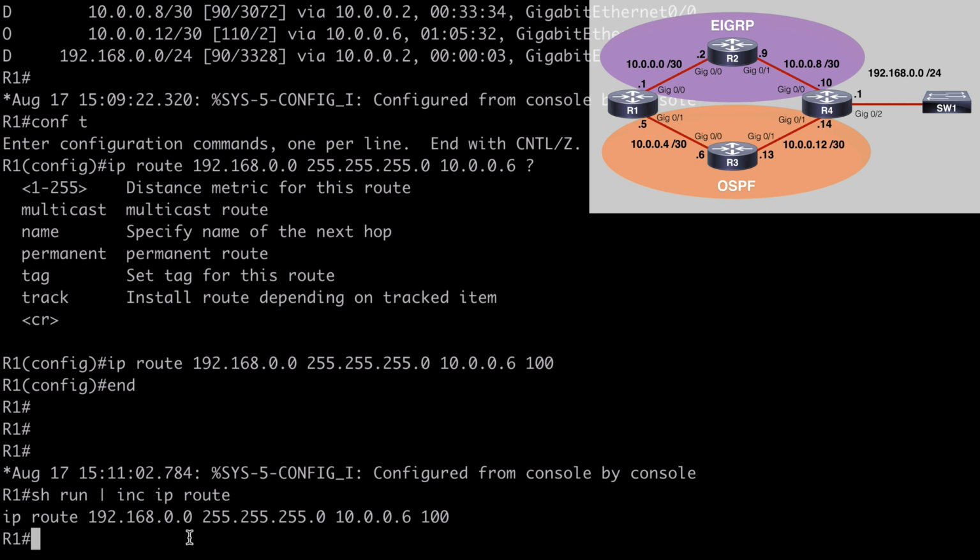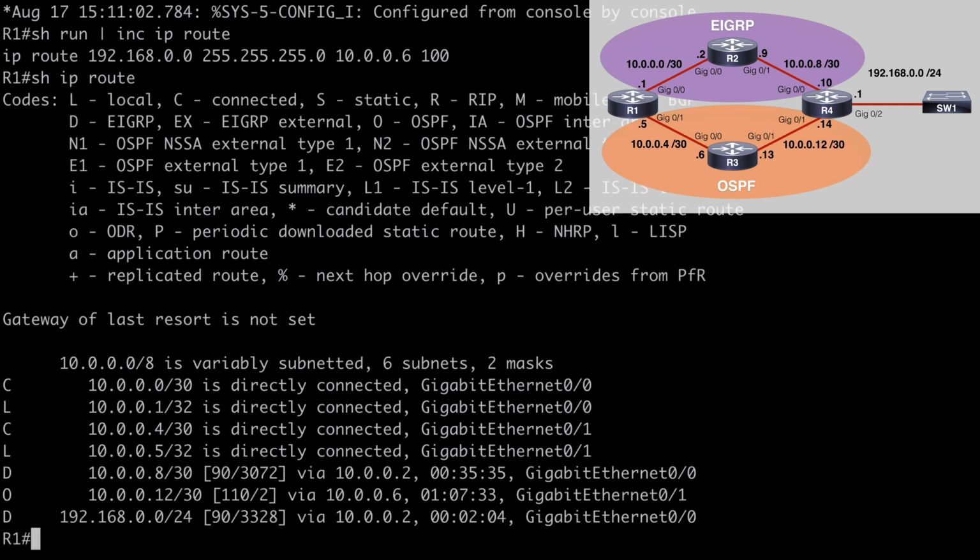Now, if we say show IP route, we're not going to see this route in our routing table. And that's normal. This route will not be installed into the routing table until our route with the lower administrative distance, which is, of course, EIGRP, is unavailable.